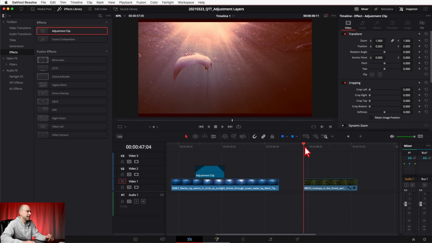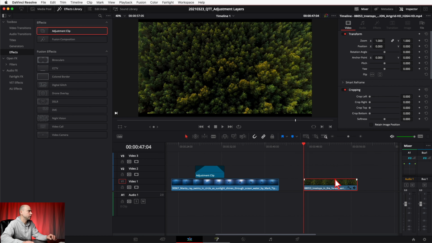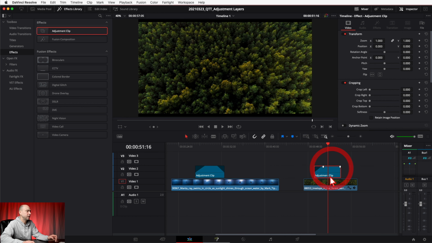And just as a final example here, let's say I've got these treetops, it's summer, and I wanted to make it look like it fades into winter. So I can drag my adjustment clip, drop it on top here. I know I'm going to want it to fade in, so I'll do that. Put my playhead on top, hit the adjustment layer, and I'm going to jump into the color tab.